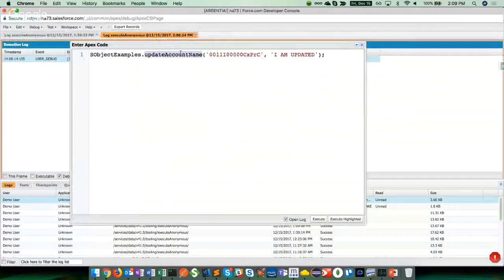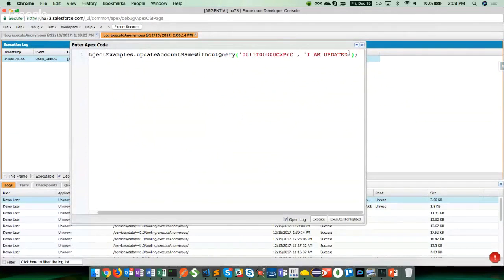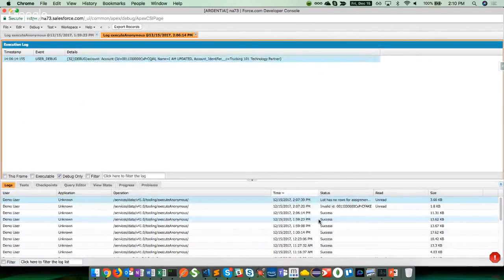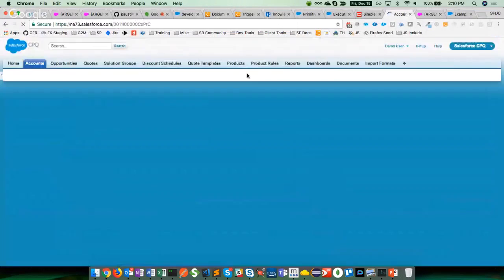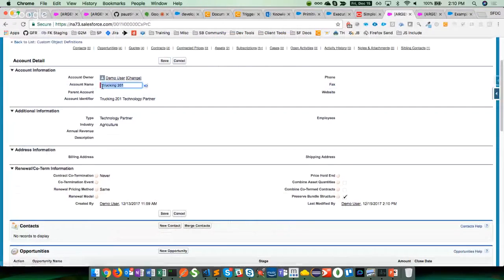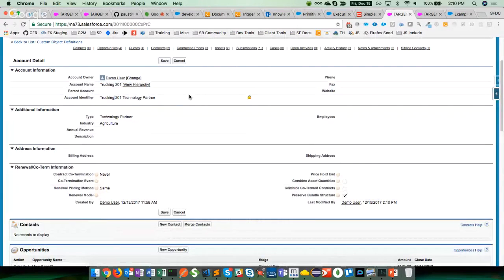All right, so now if we run that method, I'm going to set my name back to Trucking 201 just for fun. So now if I execute this, we notice that we got a success message. And if I refresh the page, we can see that, yes, indeed, our data was updated.